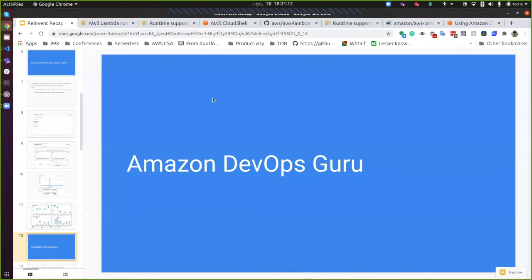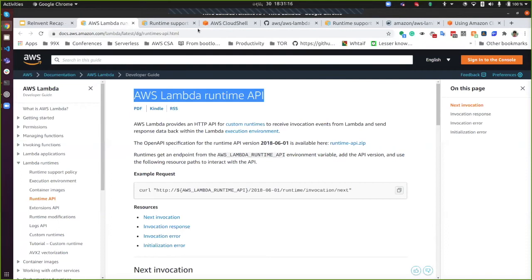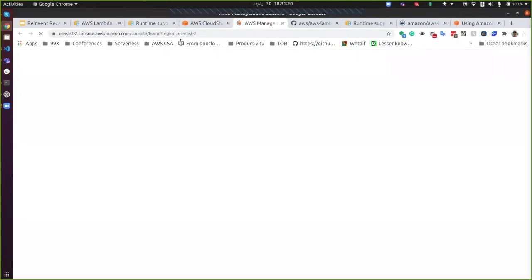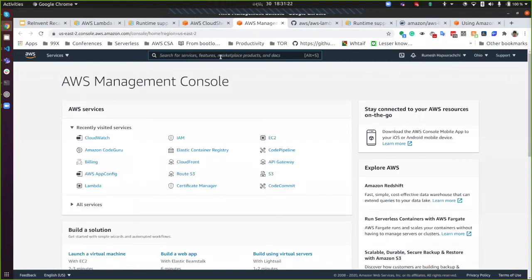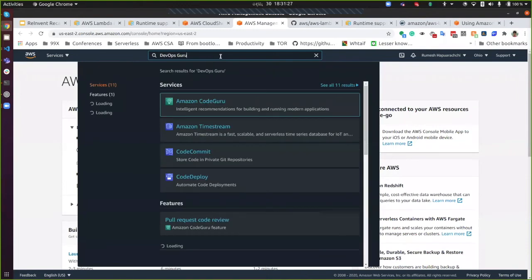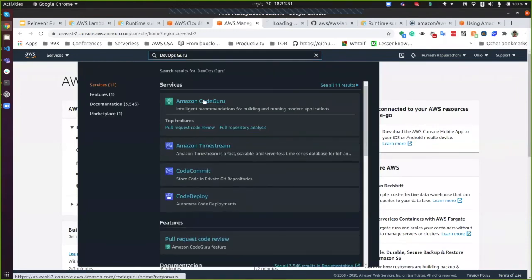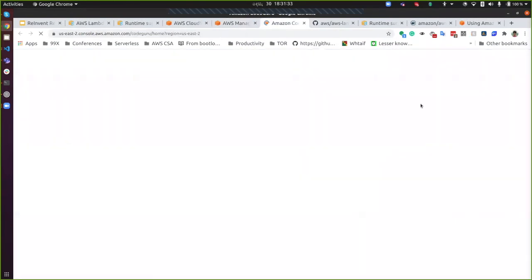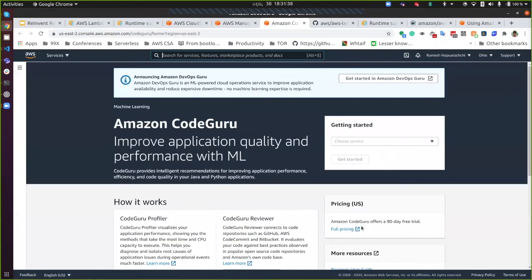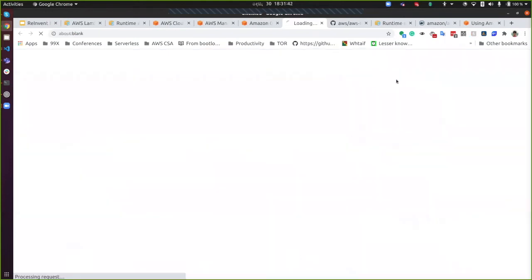So to enable DevOps Guru, you can't see it as is. Let me go into the management console, and if you search for DevOps Guru here, you won't find it as a new service. What you have to do is go to CloudGuru, and then inside it, you have the option to enable DevOps Guru.